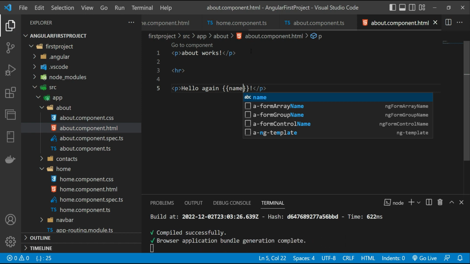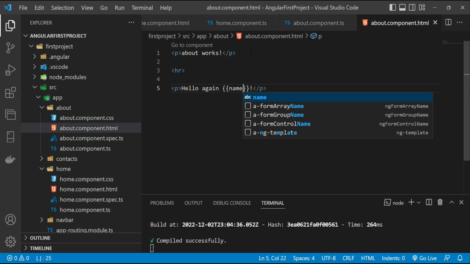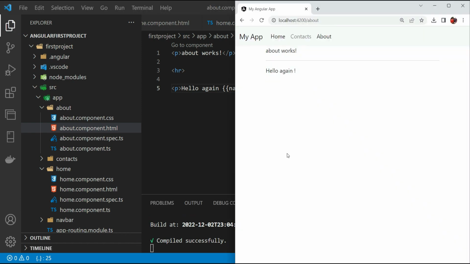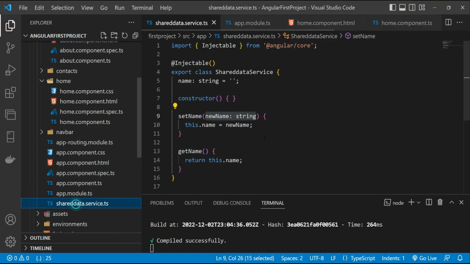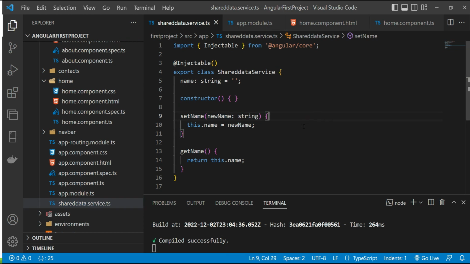Control S to save. Let's go to our application. And as you can see, it's already on the screen. So if I go to home, it says hello Dmitry. And when I go to the about page, I get this hello again Dmitry sentence. And this is how you can use your service to share data between different components.